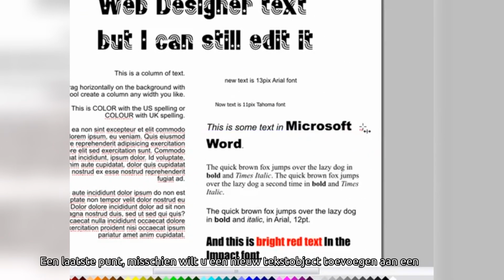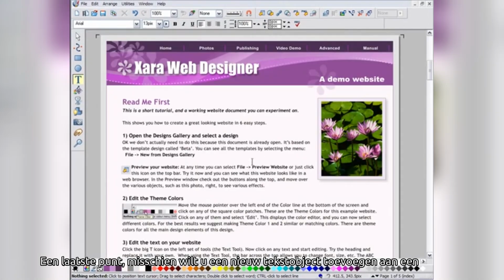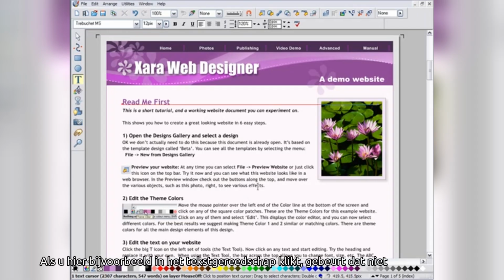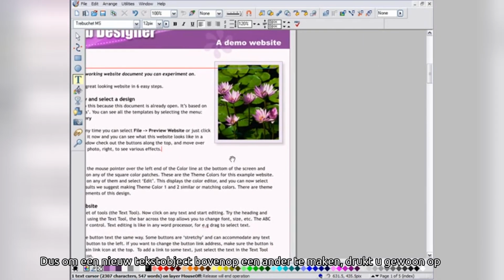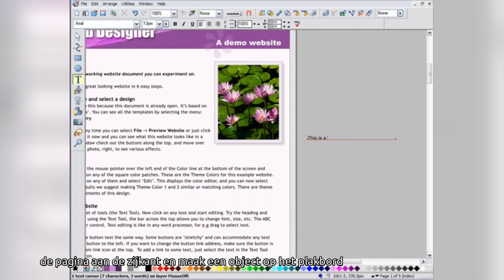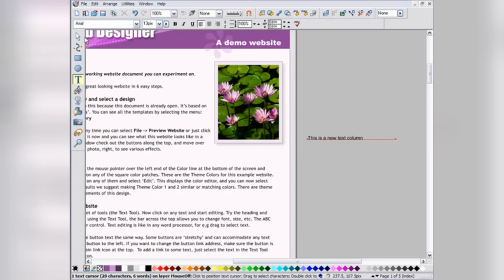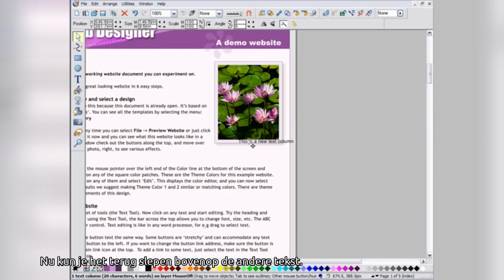One last point. You may want to add a new text object to an area already covered by a large text column, for example here. If you click in the Text tool, it doesn't create a new text object, it just places the cursor in the text below wherever you clicked, as you would expect. So to create a new text object on top of another one, just push the page to the side and create an object in the pasteboard area. Now you can drag it back on top of the other text.